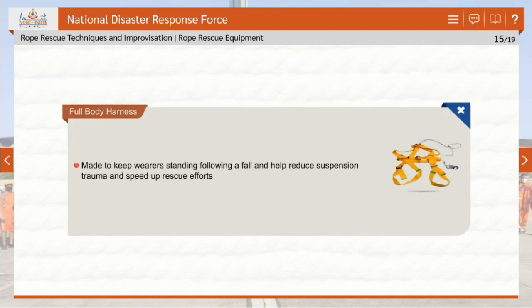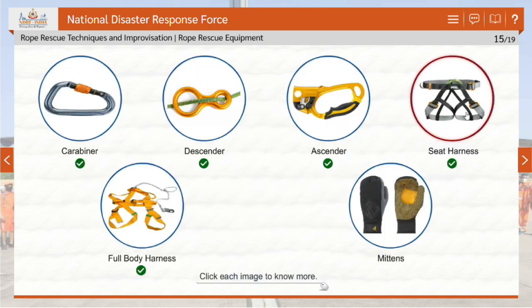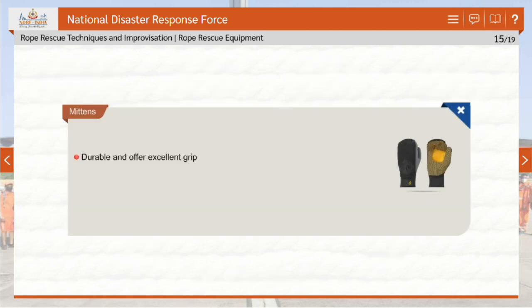Full body harnesses are made to keep wearers standing following a fall. These will help reduce suspension trauma and speed up rescue efforts. Mittens are durable and offer excellent grip. They are designed to be used in technical mishaps, road accidents, and rescues from heights and depths.